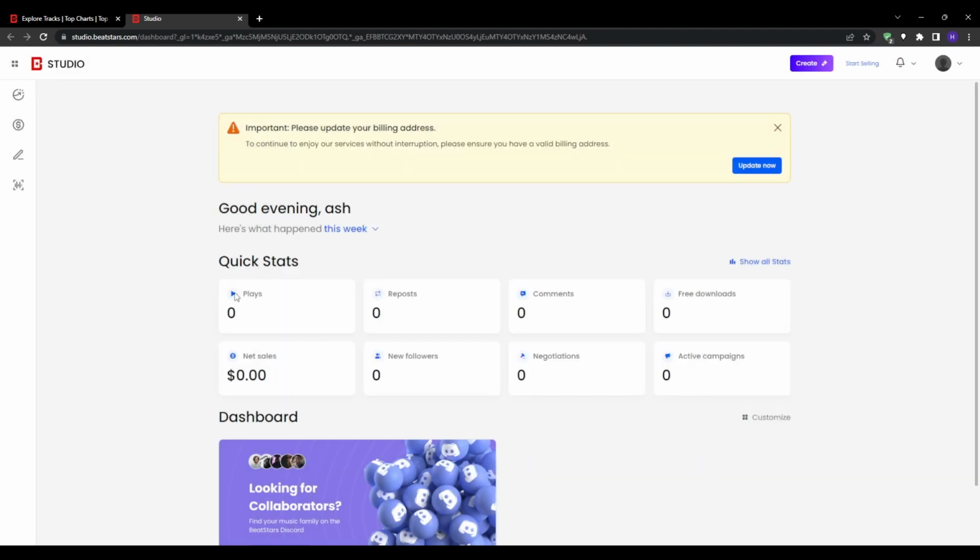You can see stats such as how many people played your beat, reposts, comments, net sales, and so on. You want to click on create so that we can start creating it and putting it up for sale. So click on create and then hit create track.